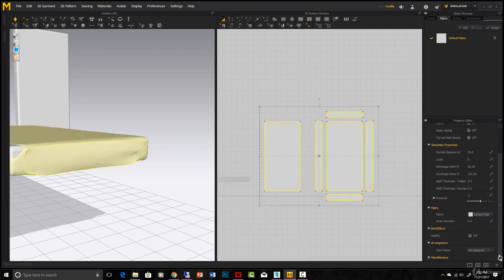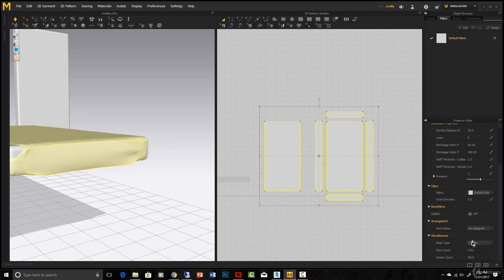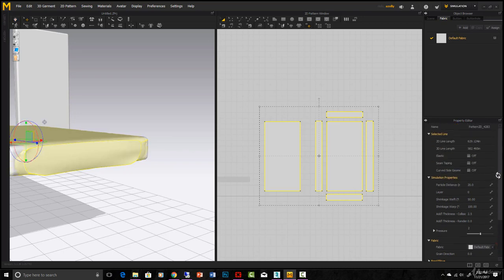A couple other features to take note of are the facts that you can take this and make it, instead of triangulated, if you go into miscellaneous, you can make it mesh type quad. Okay, you can up the density of those quads by changing the particle distance here. So if you change that to 10, it'll give you a much more dense mesh here, and it'll take a lot more time to calculate, but it'll be much more accurate on the cloth simulations.